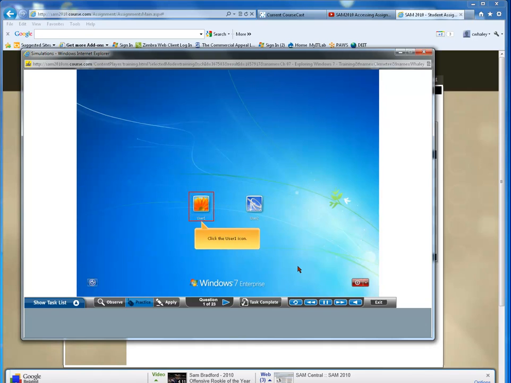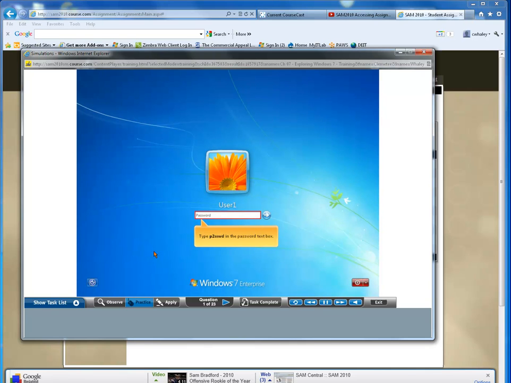Click the User 1 icon. This is the practice mode, so in order for me to complete this mode, I need to follow the instructions. So I'm going to click the User 1 icon. The password entry box for the User 1 account opens. Type P2SSWD in the password text box. Now I'm going to enter the password correctly. The password text box displays an asterisk as each password character is typed to hide the actual password from view.